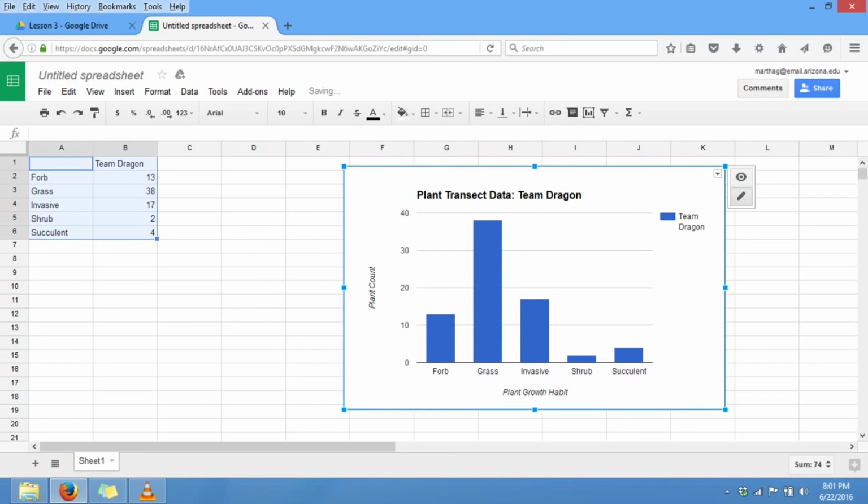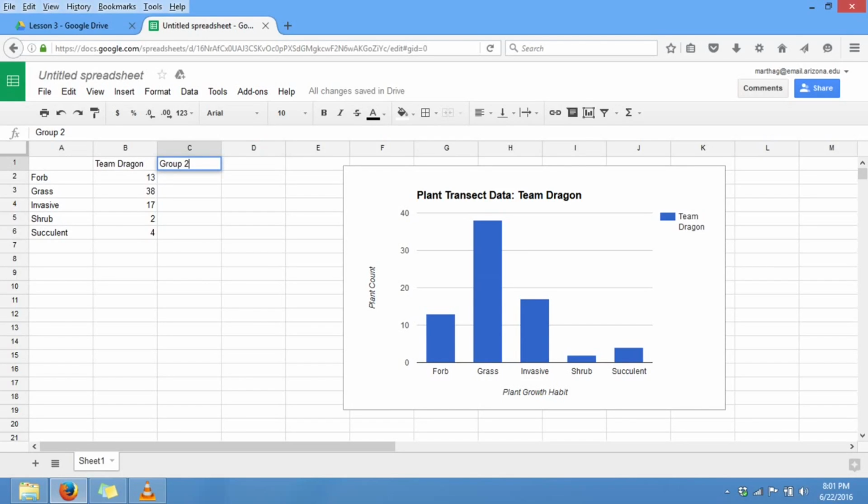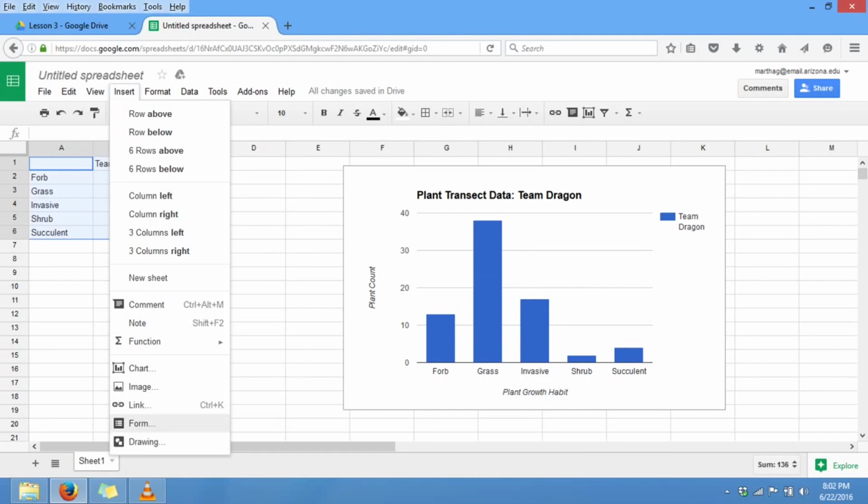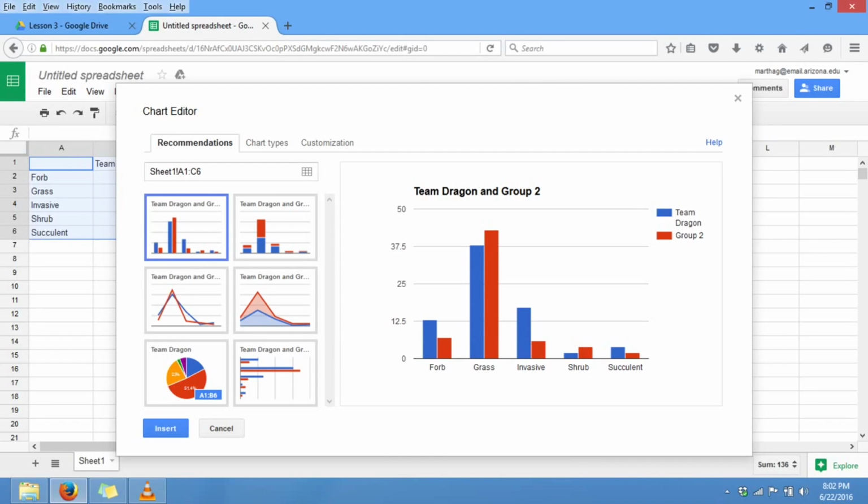Okay, so now I think we're ready to add a second group's data to our chart. So we were group Dragon, so our second group will be group 2. Okay, so let's enter in all of our plant data for group 2. I'm going to follow the same exact steps that I went through previously. Select Insert, Chart, Bar Chart.